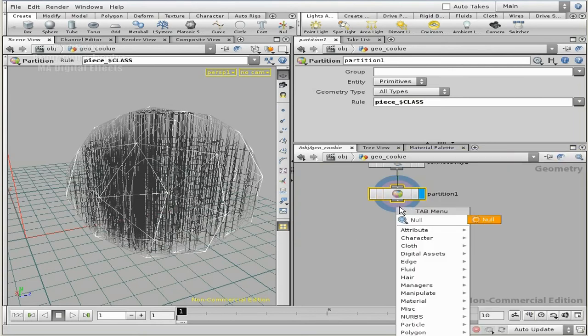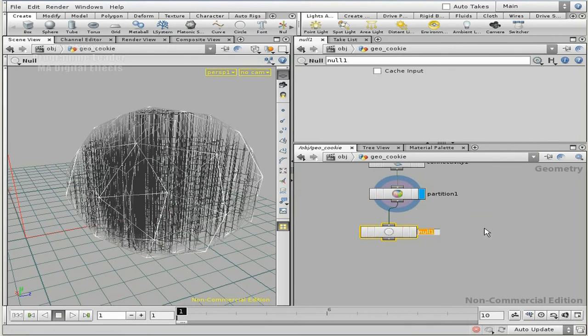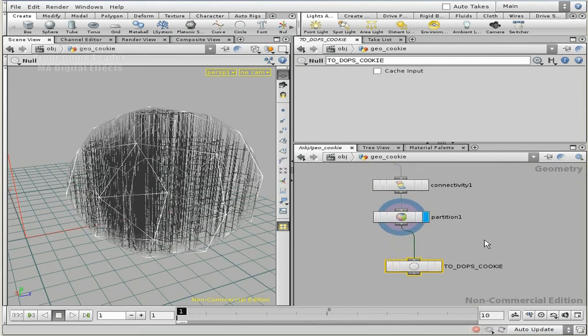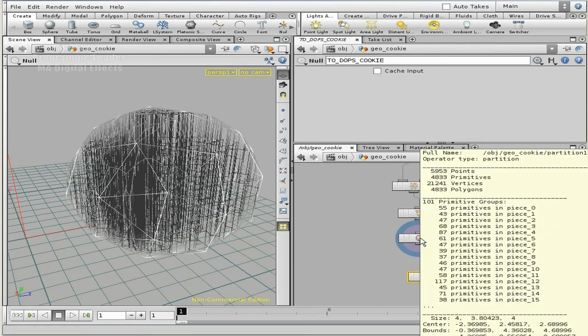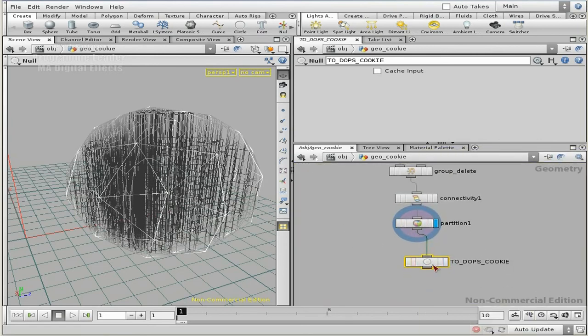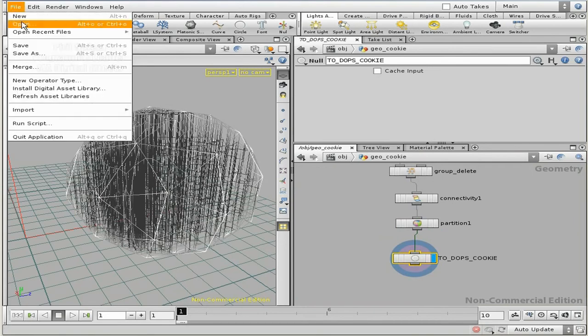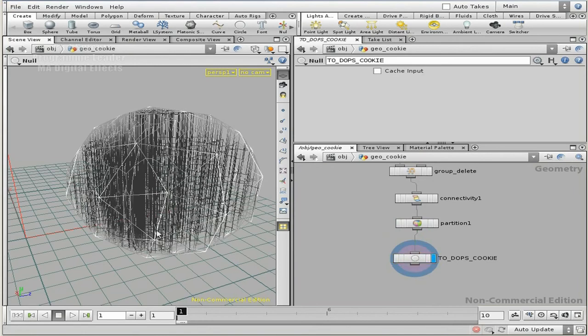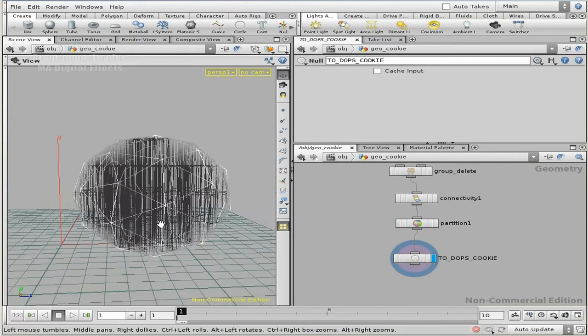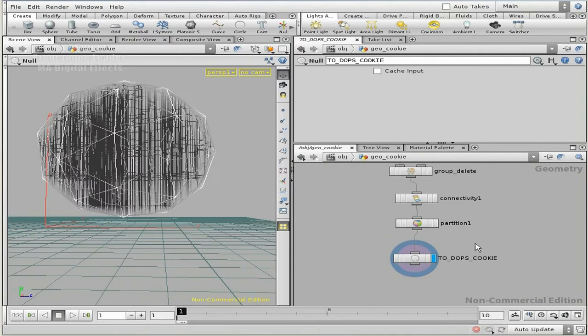So let's have a look. If I add a null and say to dops, I'll call this to dops cookie, so I can distinguish it. Okay, so hopefully this should work. It's a bit fiddly sometimes. I might have forgotten something. So let's save it at this point before going into dynamics. One of the things I might end up doing as well is move it a bit higher off the ground and rotate it slightly.